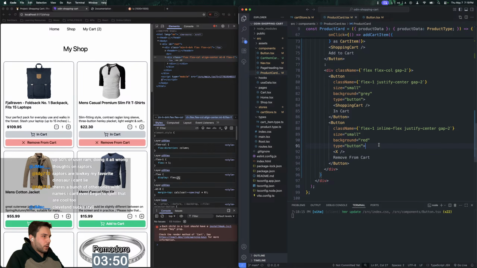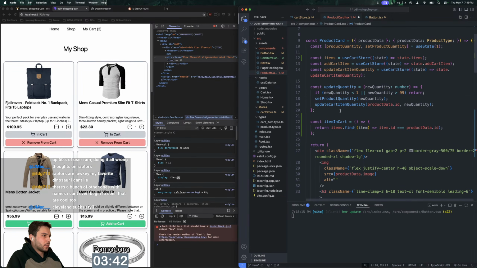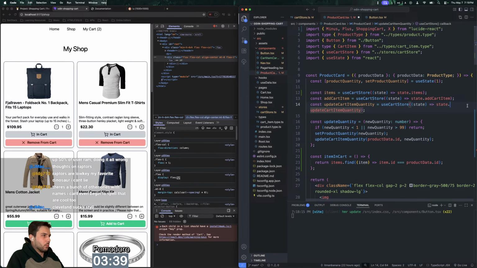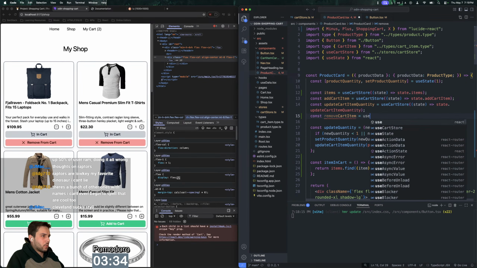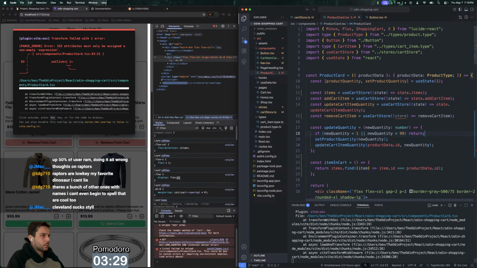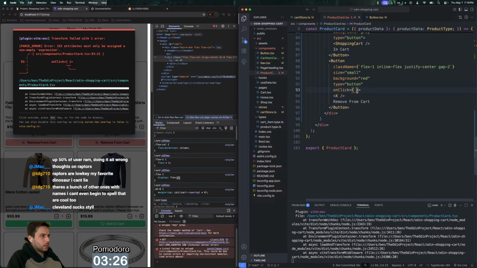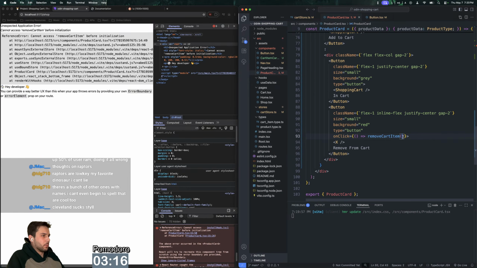Okay, so then in the remove from cart, we need to add that on click function, right? And then we need to remove. We need to get that removal state in here. So const removeCartItem. Remove cart item. And then I need to put that inside of here. Whoops. Oh, the item, right. I need to pass in the ID.